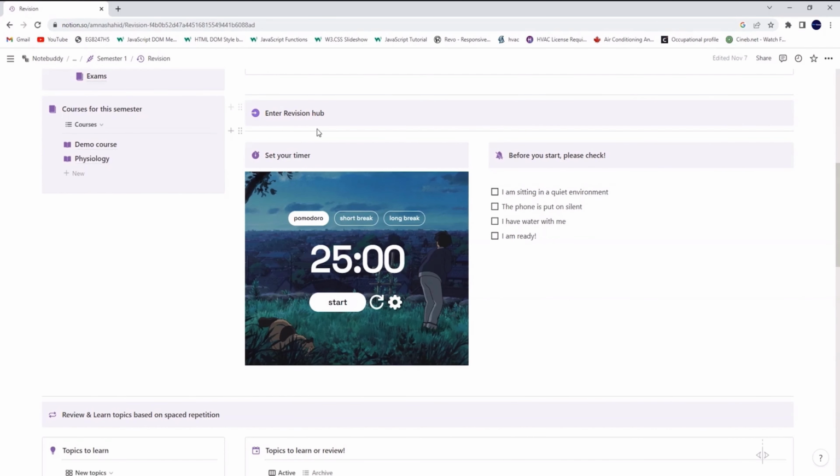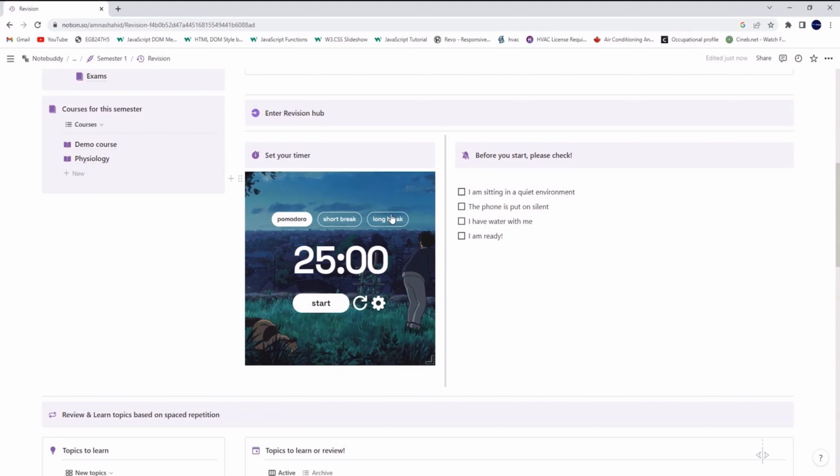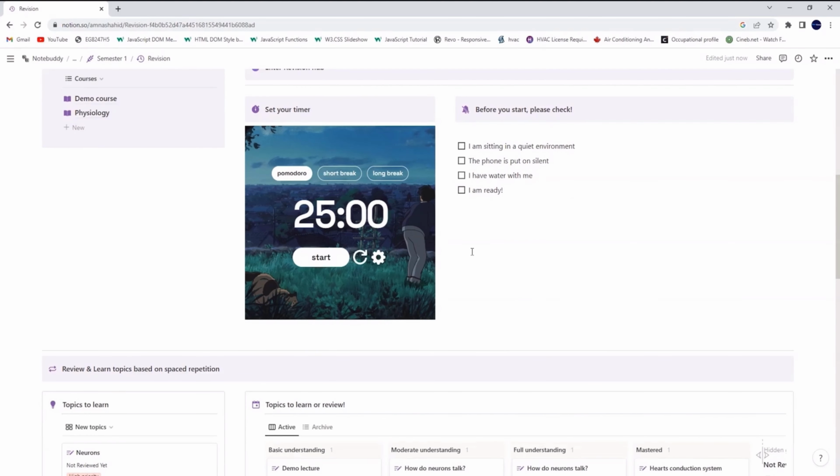Next is enter revision hub. This section is a cute little reminder for you to optimize your environment for maximum learning.